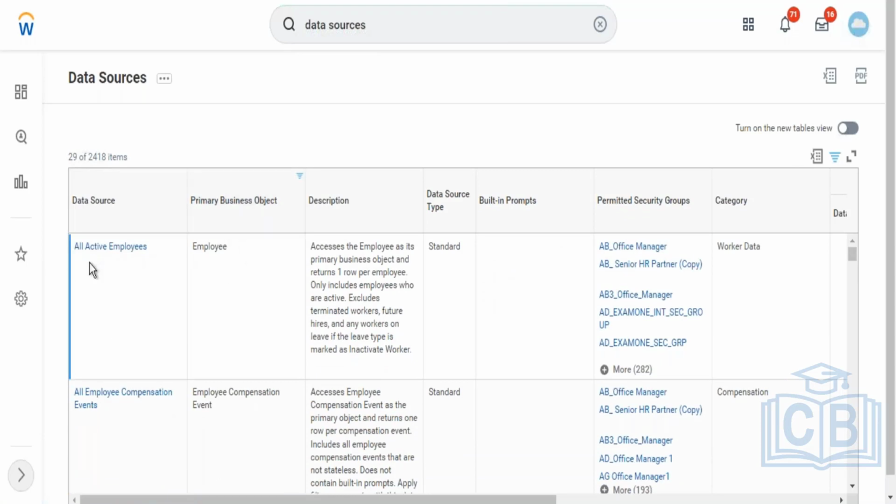If you wanted to return active employees, you'll be choosing at source level, and when you choose all active employees, your business object will be changing here. It will be moving from worker to employee, but the data will be the same. The only thing is you will not have the option to link to other business objects. Let's say if you wanted to return benefit elections, benefit elections cannot be linked to the employee business object or job requisition.